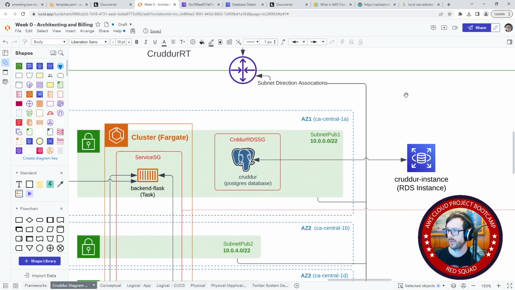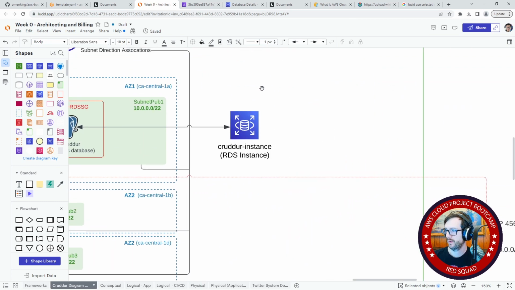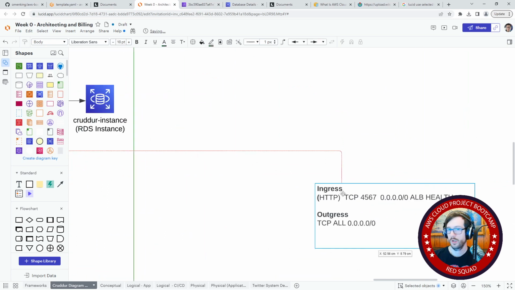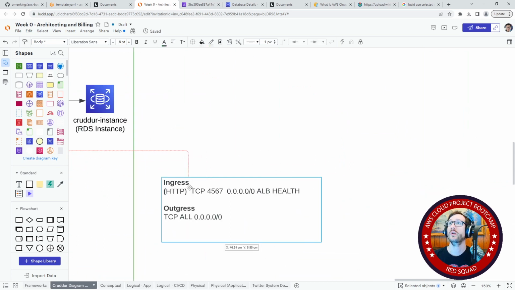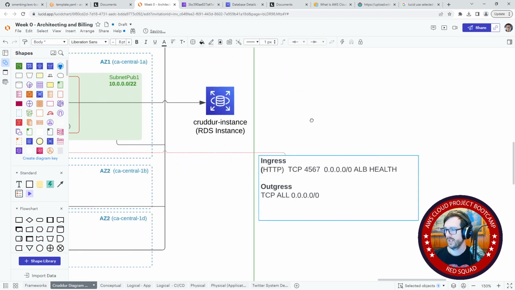We need to talk about the rules here. So we did drag out this pretty darn far. We didn't have to go that far out. So I'll bring this in closer. And we'll go here and bring this in closer. And so that's for this security group.